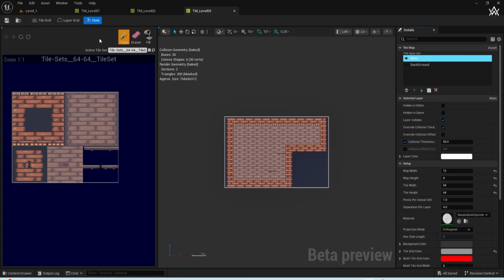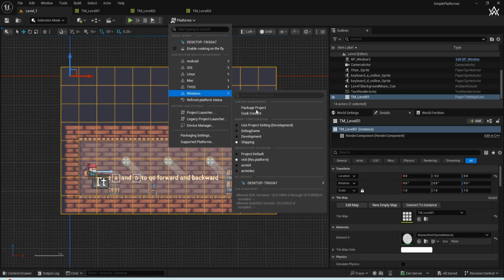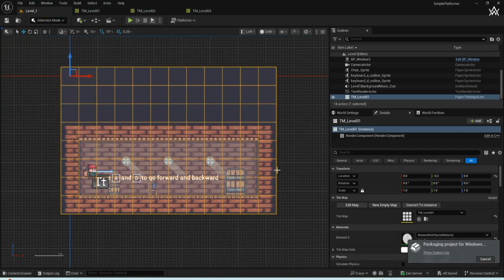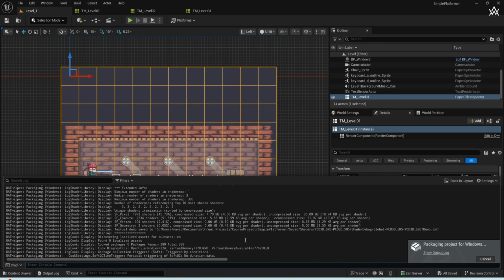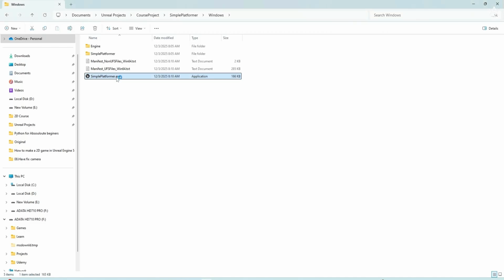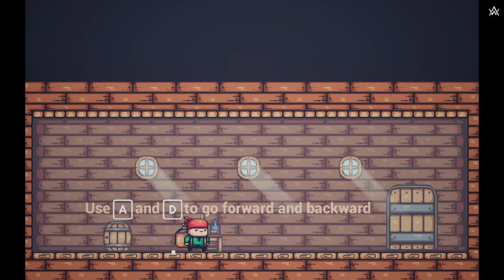Now with that done, again go to our level, go to platforms, go to Windows, again package the project, and it should fix our problem. This time that we are packaging, it will be completed much faster than before. And that's it, the packaging is completed. Now we can open it up one more time to test it. And that's it, let's just go forward, go to the next level.